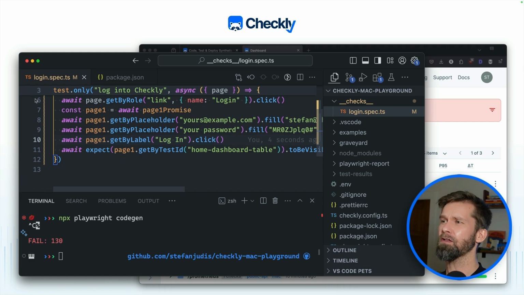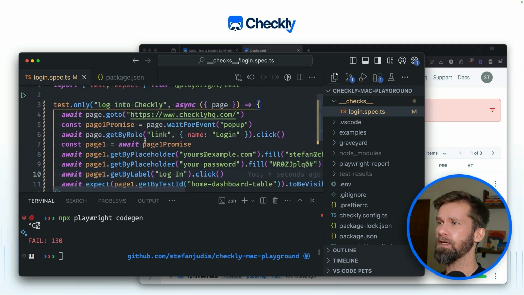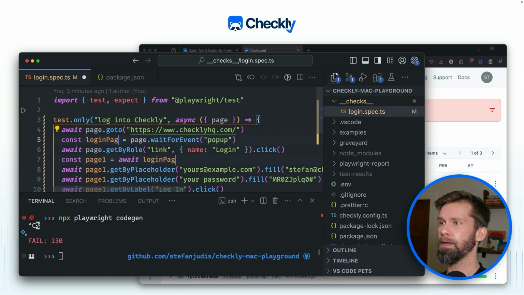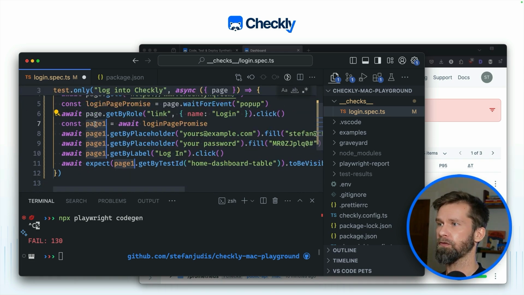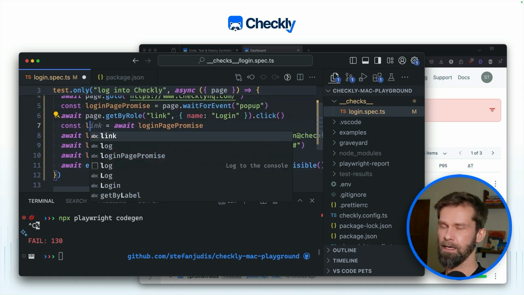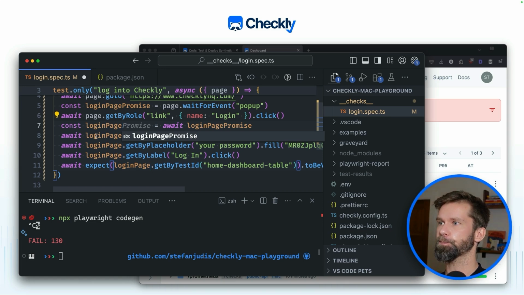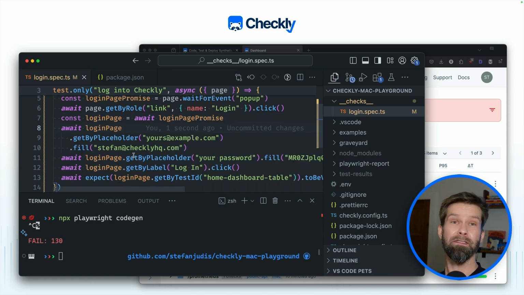And I'm also not very happy with all the naming here. So let's do some changes. I think that page1Promise should be maybe loginPagePromise. And then all the page1 here, 1, 2, 3, 4, let's call them loginPage. So with that, we now just created our end-to-end test that covers the Checkly login experience.